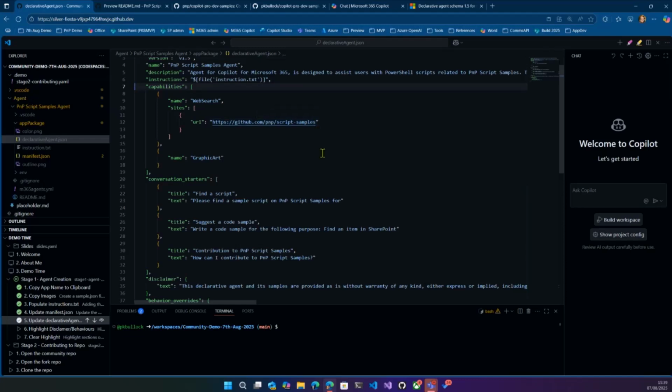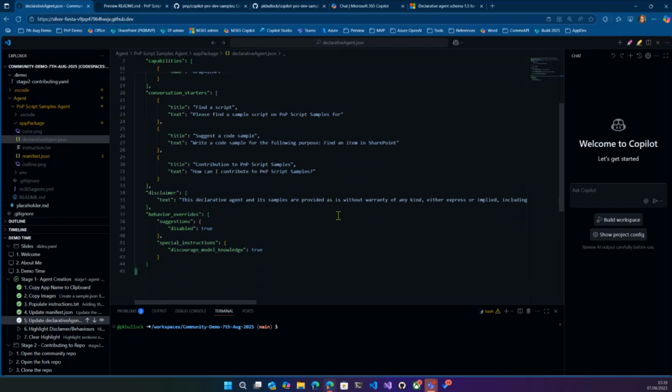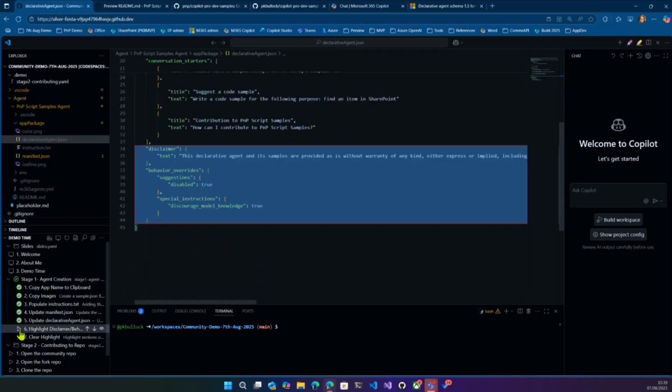Don't, at the moment, target the navigation sites. They don't currently work because for some reason they're not being indexed by Bing, so they won't show up in the results. But the GitHub repos are fine. You've also got the conversation starters, which will then find a script, suggested code sample, and contributions, for example. And then there are these two new blocks at the bottom that I've added.